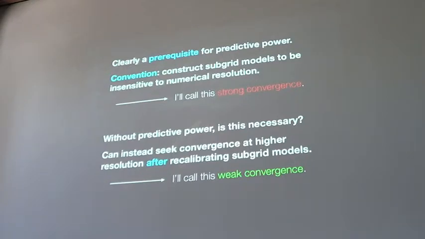So what we're arguing in a paper, which hopefully will appear this or next week on the archive, is that without this predictive power, because we can't access these radiative losses, this sort of process is not even fully necessary. If we're going to calibrate our feedback to reproduce some sort of local observable, then all you need to do when you go to some different resolution is recalibrate. So I'm going to call that weak convergence.